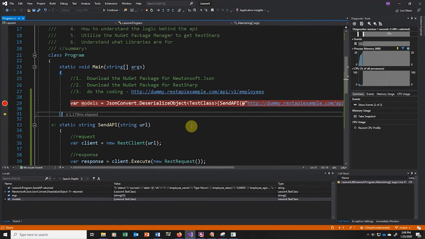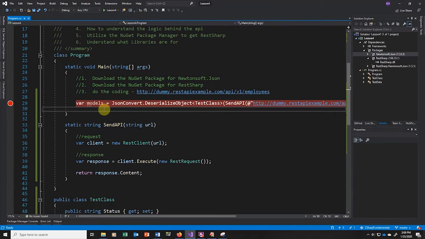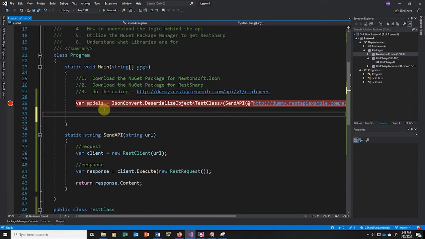Now if I wanted to output this to the screen, I can use some logic to output this to the screen for myself. So let's do that.